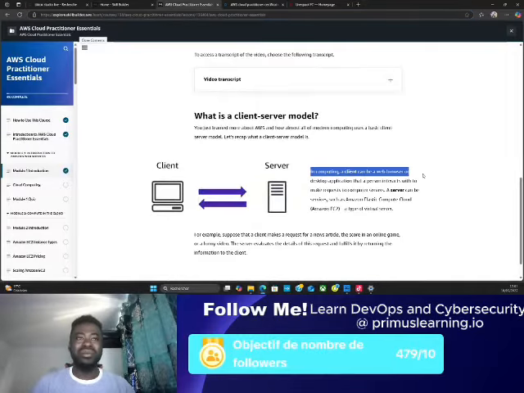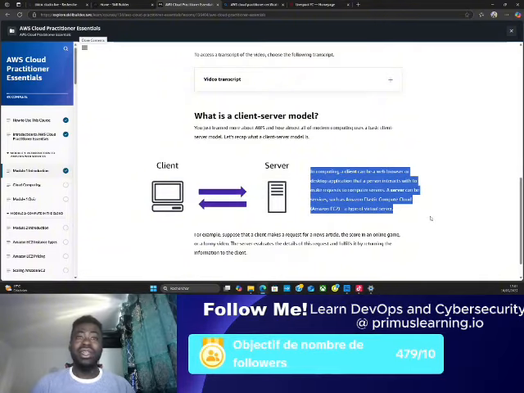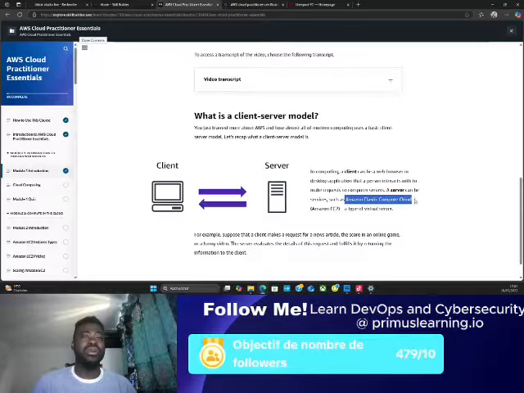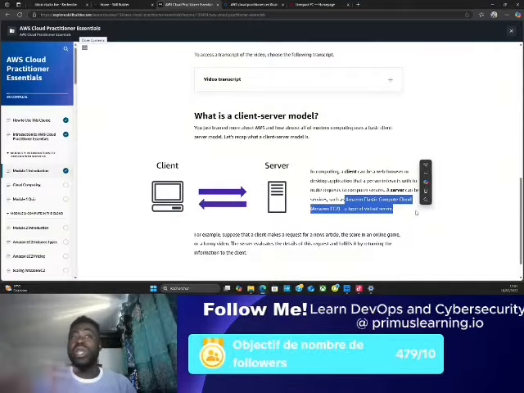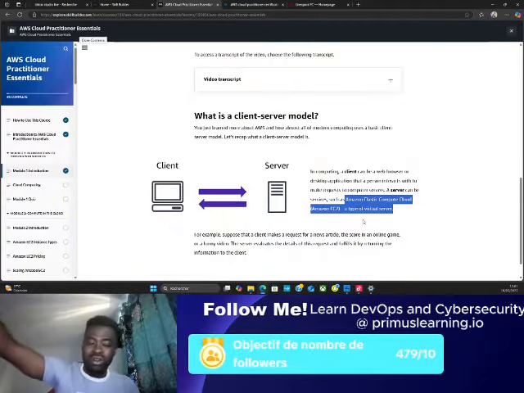So if you see here, in cloud computing, a client is a web browser or a desktop application that a person interacts with to make requests to a computer server. A server can be, they call it Amazon Elastic Compute Cloud, which is EC2, a type of virtual server, which is a virtual computer.